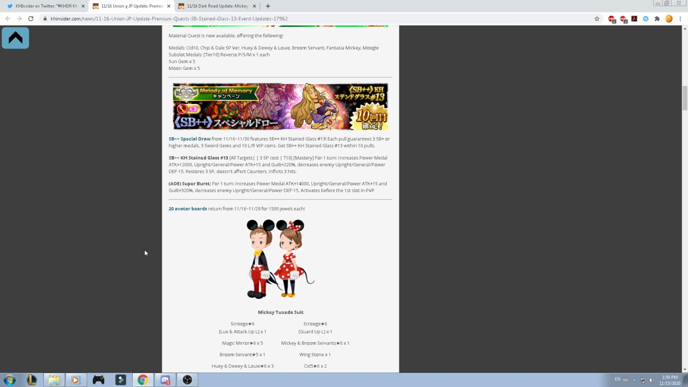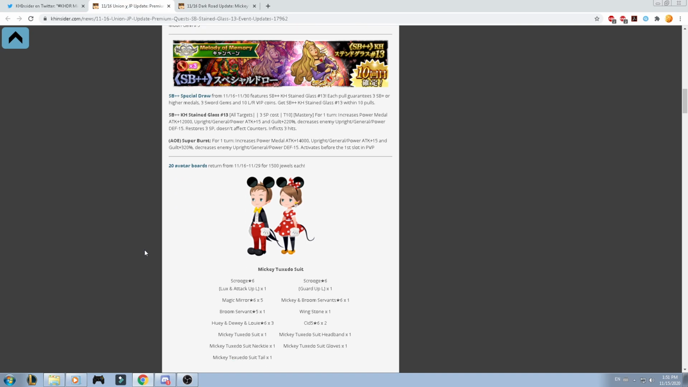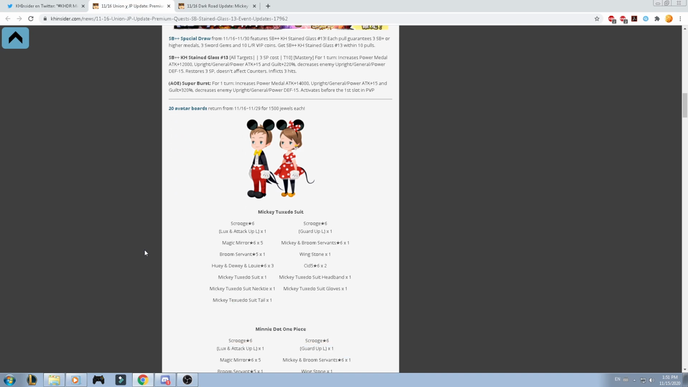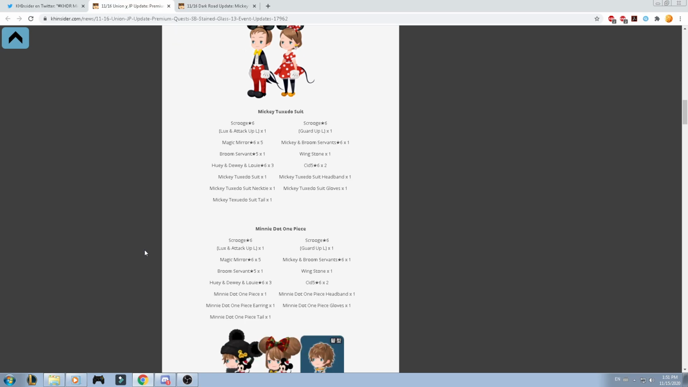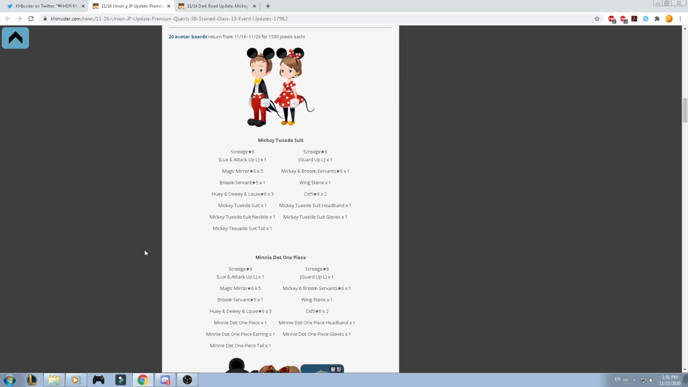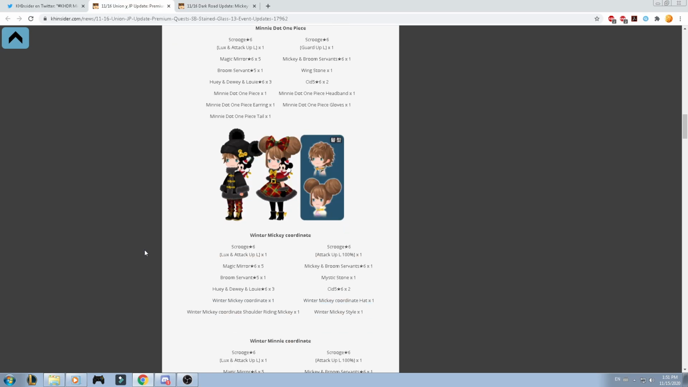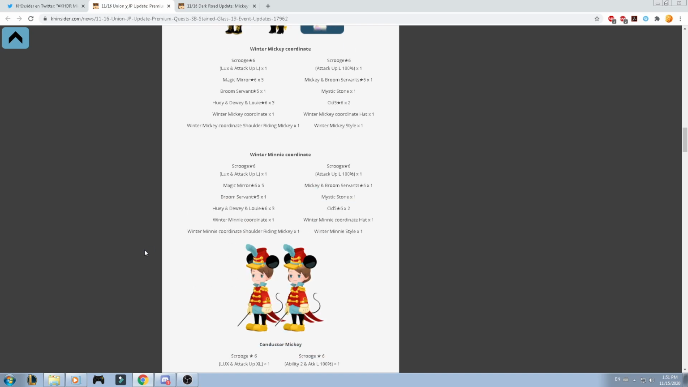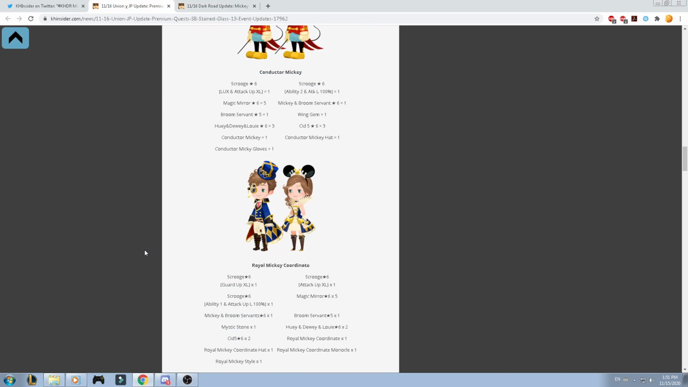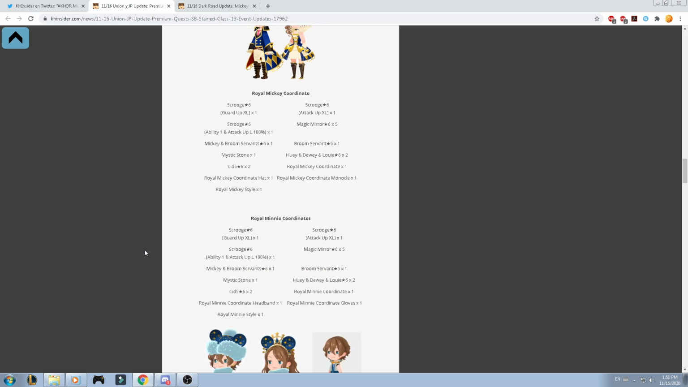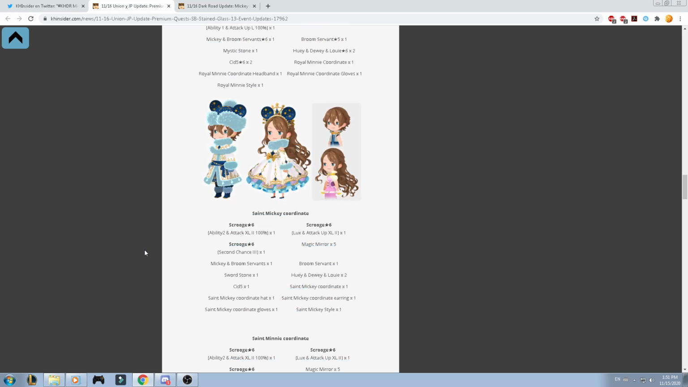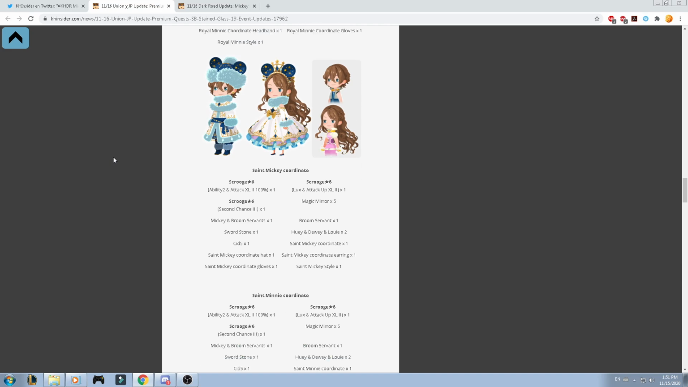Now let's talk about the avatar boards. We're gonna have 20 avatar boards for returning. We got a Mickey tuxedo suit, a Minnie dot one piece, Winter Mickey Coordinate, Winter Mickey Coordinate as well, Conductor Mickey, Royal Mickey Coordinate, Royal Minnie Coordinate, Sand Mickey Coordinate. Looks very amazing, the same one, but oh my god, this is just so cool. It's just so amazing.